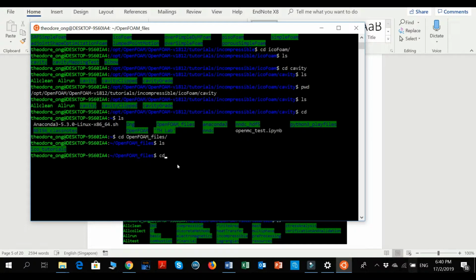Let's say I want to start from scratch. So what can we do? First things first, we can remove the OpenFOAM_files folder. I'm just going to remove the OpenFOAM_files folder using the rm command. rm just means remove. So I'm going to try rm OpenFOAM_files. Okay, I'm going to press enter. And then it gives us an error.